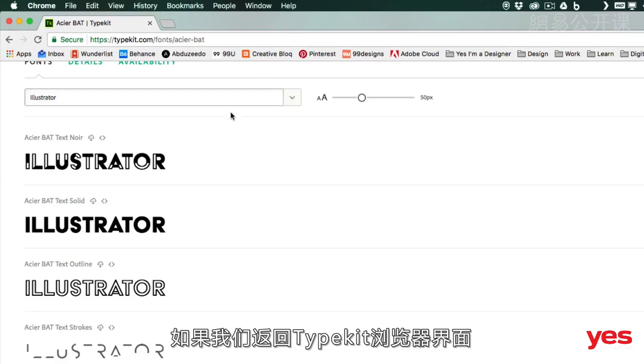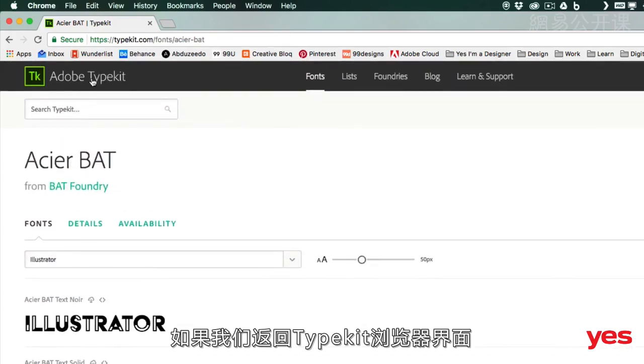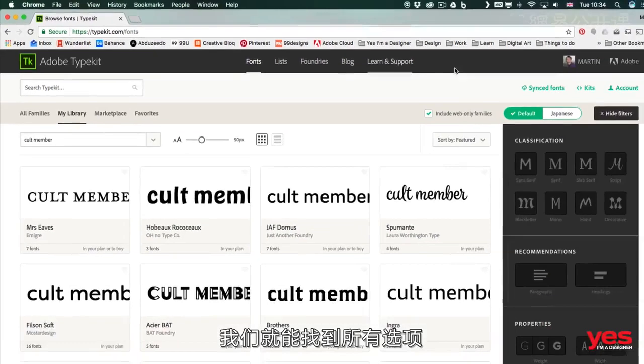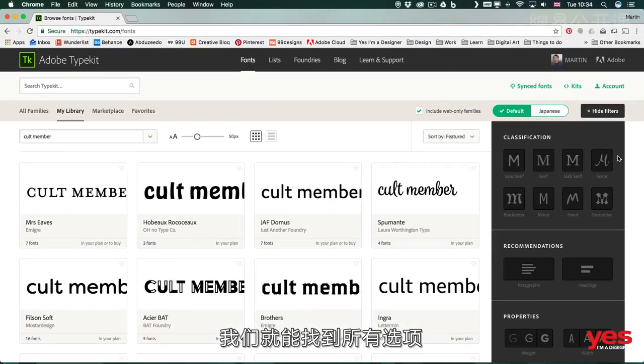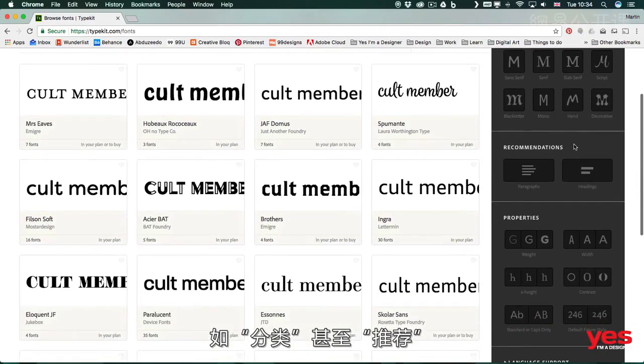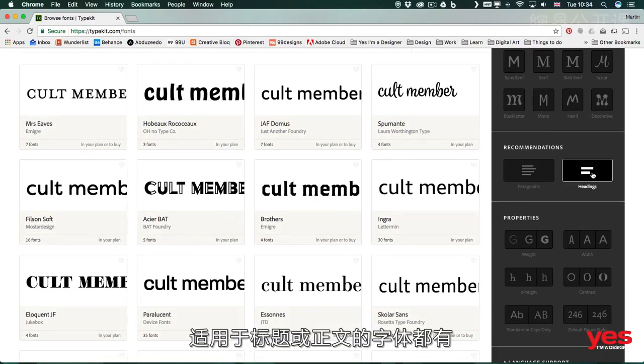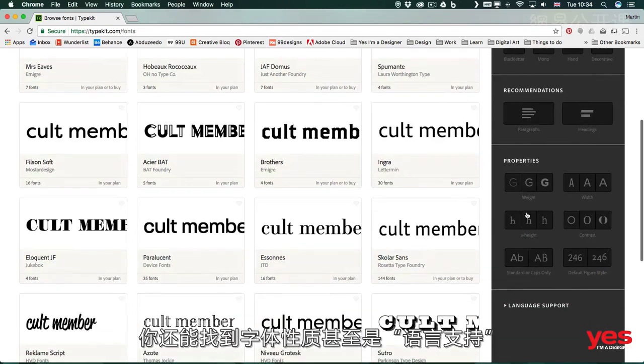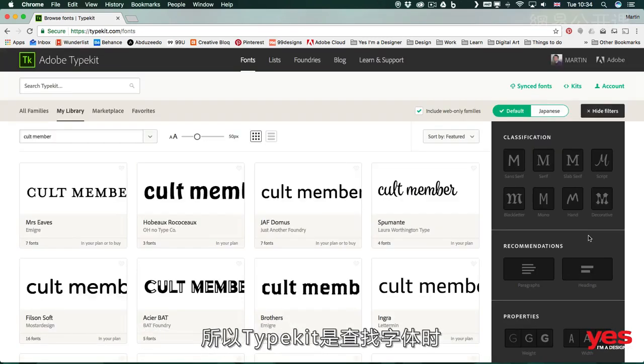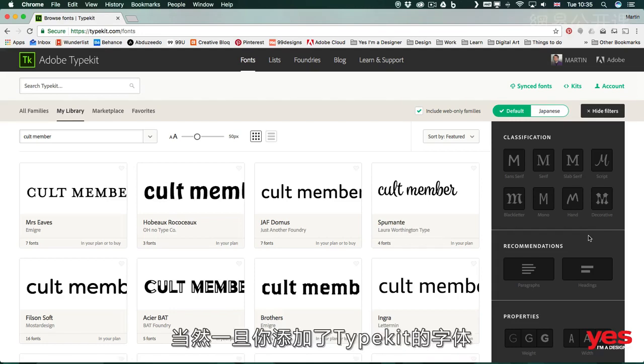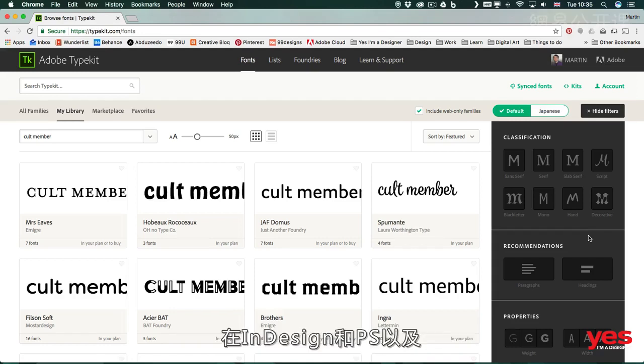And of course, if we come back to the Typekit browser option and go back to fonts, we can again find all the options here like classification and even recommendations, whether the font will be better for headings or paragraphs, or you can find properties on them, even language support. So Typekit is really a professional way of, first of all, looking for new fonts. And again, it makes it very simple to start using them in Illustrator. And of course, once you add Typekit fonts, it will also show up in InDesign and Photoshop and in the other Adobe products as well.